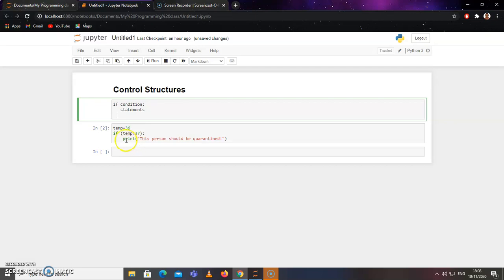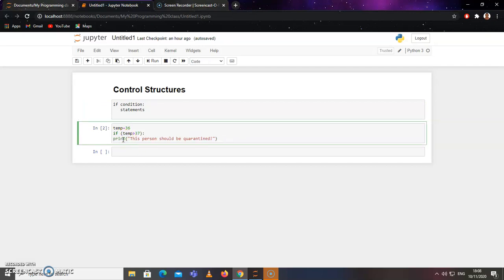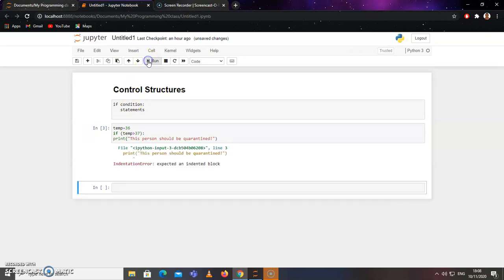Let's remove the indentation. We want to see what will happen. Let's say you write it like this. Then you try to run it. You see? Indentation error. Expected an indented block. So you should always remember, when you are working with if statements, you should always indent.